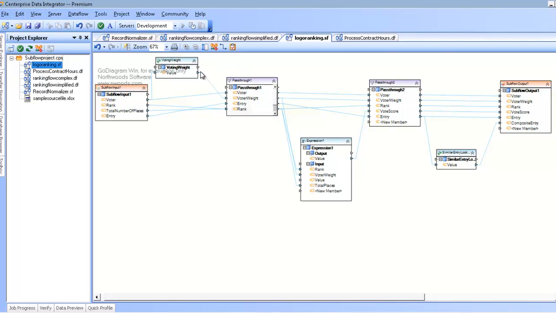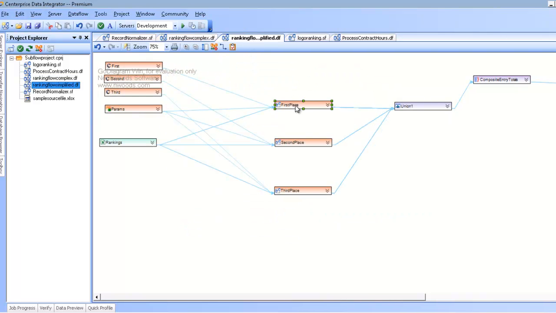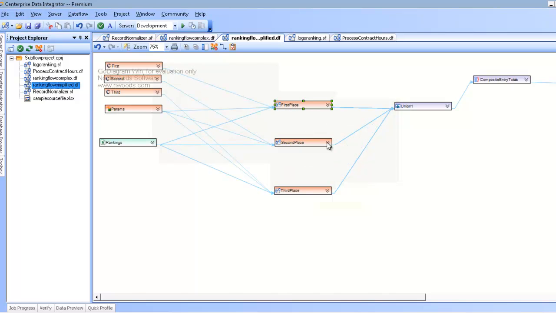Once I've done that, I can take this complex data flow and, for each section, replace it with a subflow that represents that group of transformations. Here you can see this is the exact same subflow. If I open it up here, it has the subflow input and output with this layout, and it's the exact same subflow being repeated 3 different times. But I don't have to define it 3 different times. I just have to drag and drop it onto the diagram 3 times. So this gives me the benefit of simplifying a data flow.